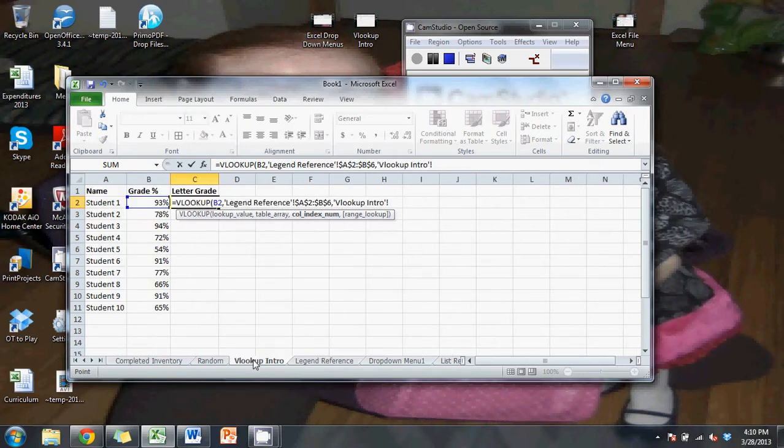I'm going back to my original sheet. Because I clicked on VLOOKUP intro, it told me to look at the VLOOKUP intro sheet. We don't need that there, so I'm just going to delete it. And now we need to put in our column index number, which just like last time is still 2, the second column. We're going to end the parentheses, and then hit enter.